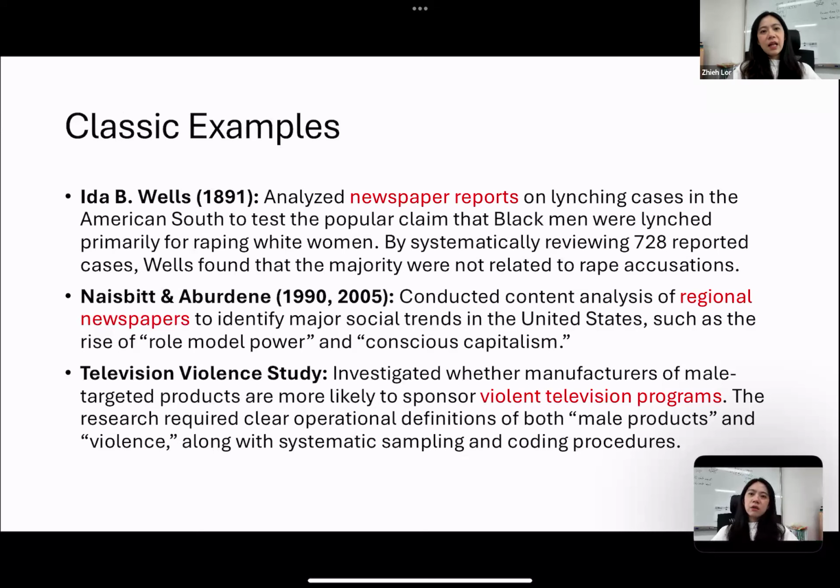Well, there are several classic examples in the book here. The first one is analyzing newspaper reports. They analyzed all the newspapers, and of course you only select certain content to understand. For example, Black men, trying to understand race as well as rape cases. The second one is a regional newspaper, trying to understand major social trends in the United States. So you have to do a lot of study, as well as TV violence studies, trying to understand violent TV programs and how they are related to male products.